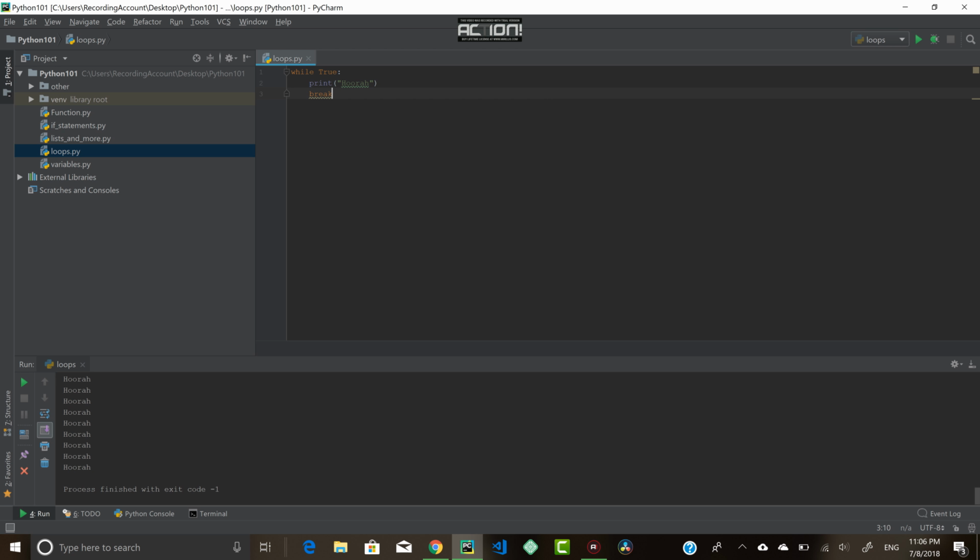Essentially, Python will check the statement, see if the statement is true, run the action, and once it sees break, it exits the loop immediately. So it won't bother checking to see if the statement is true. It will break out of the loop regardless of whether this statement is still true. So I'll run the program, and you'll see it only printed hurrah once instead of doing it infinitely.